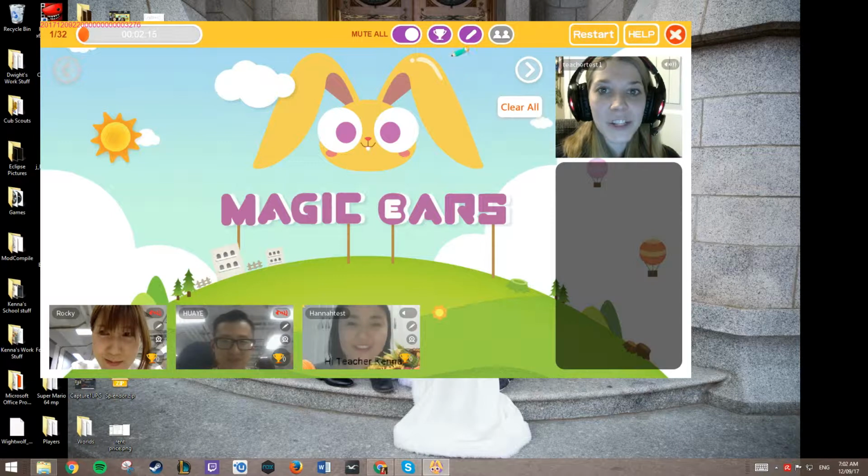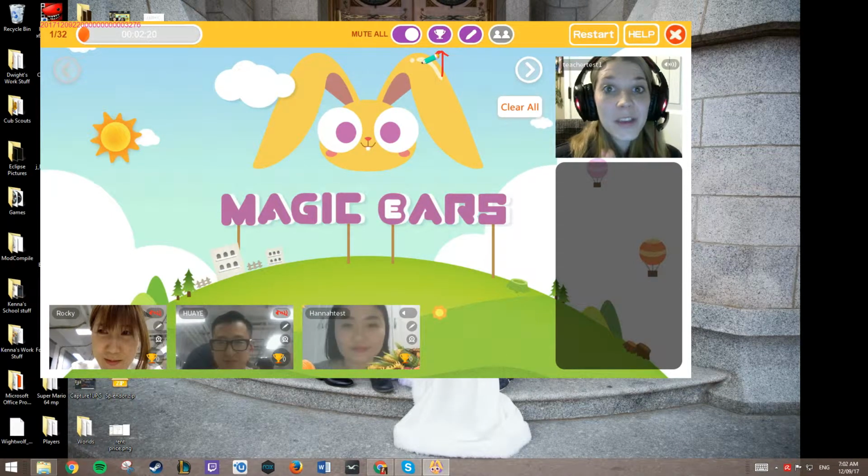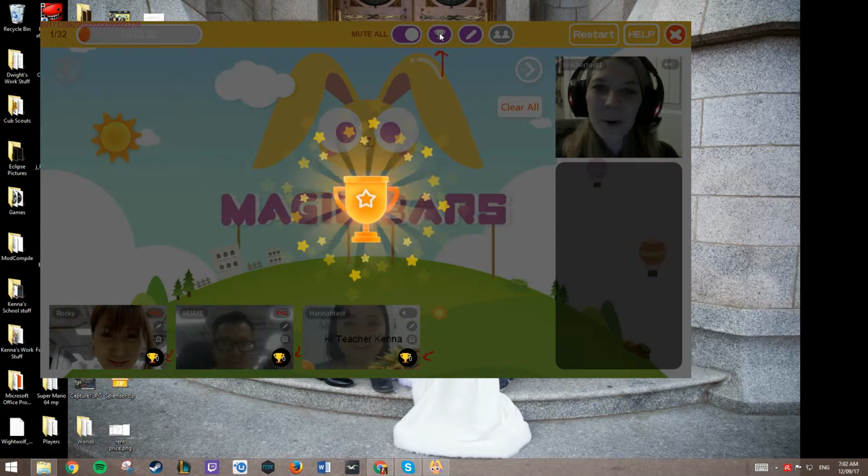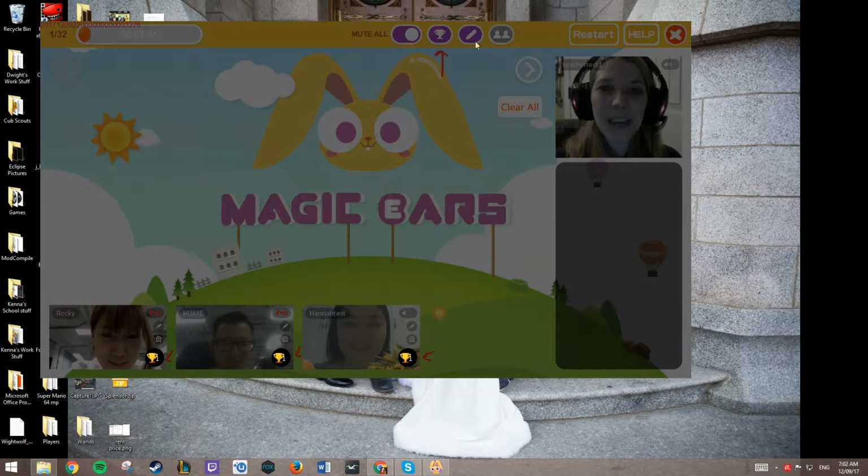The next function is the award function. Now this trophy awards all of the students in the class at the same time. You can see down below that they only have 0 awards. But once we click the button, it'll award them all 1 trophy.